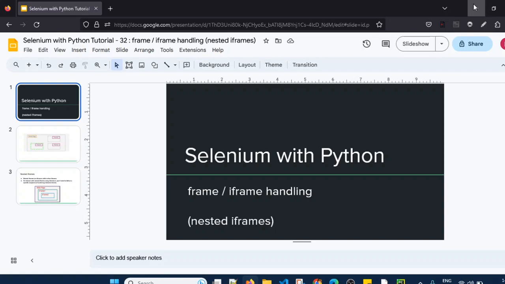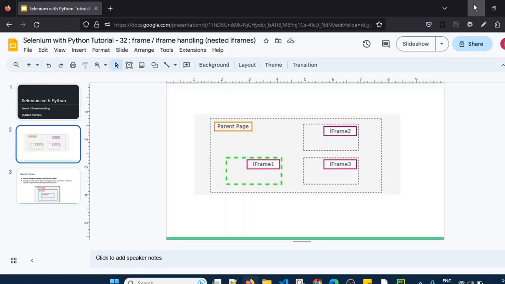In previous sessions, we have seen frames and iframe handling. In today's session, we will see one example of nested iframes. In the previous session, if you remember, we have seen examples where there is a parent page, and inside the parent page there are multiple iframes, and how to handle or interact with the web elements present inside those iframes.